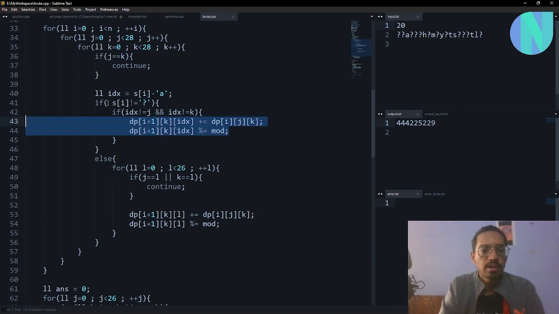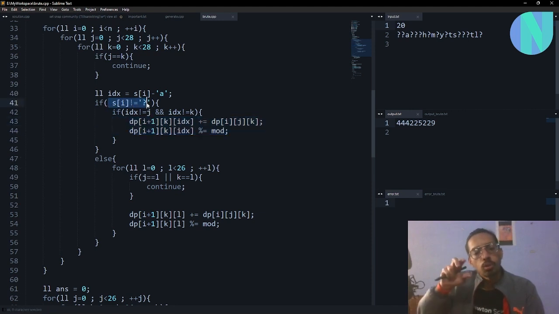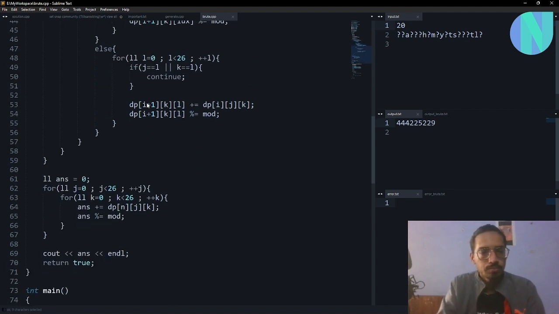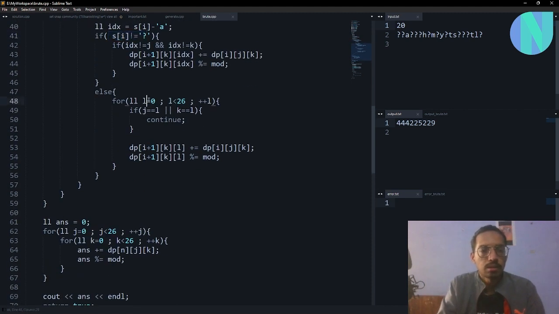Otherwise, if s of i is a question mark, then I have to iterate over all possible values of s i. So in this case, I will take a variable l and iterate over all possible values of this letter, from 0 up to 25. I will check if j is equal to l or k is equal to l. Then I will continue. Otherwise, I will update my dp value here: dp of i plus 1, k, l is equal to dp of i, j, k.